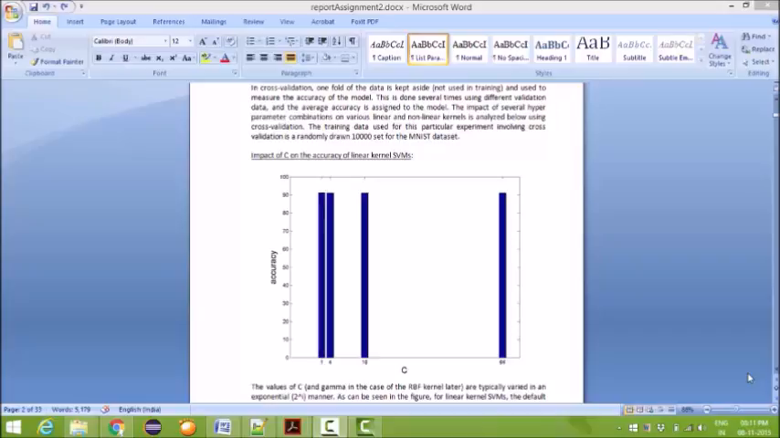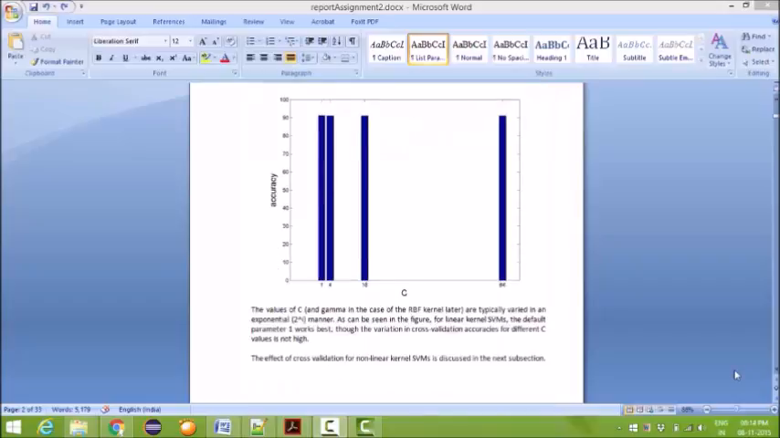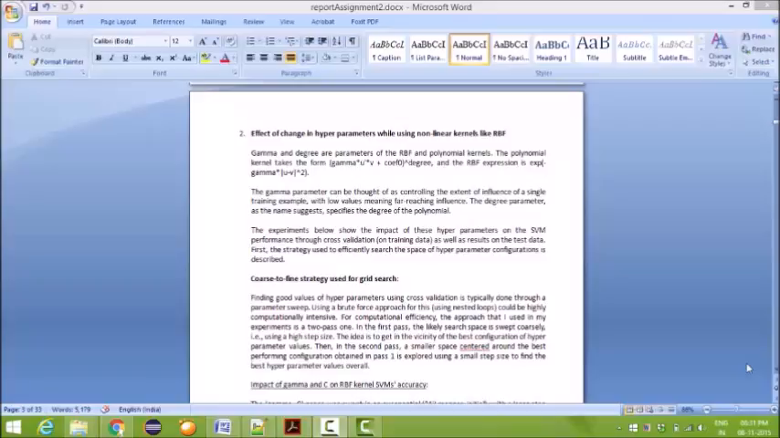The training data used for all the experiments involving cross-validation is a randomly drawn 10,000 set from the MNIST dataset. The values of C and gamma in the case of the RBF kernel later are typically varied in an exponential manner. For linear kernel SVMs, the parameter value 1, which is the default parameter value, works best. Now let's turn our attention to nonlinear kernels.